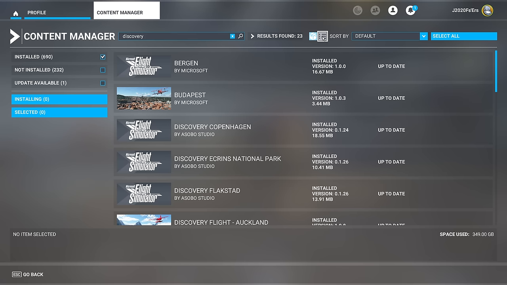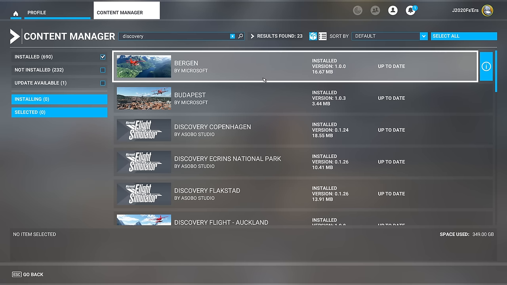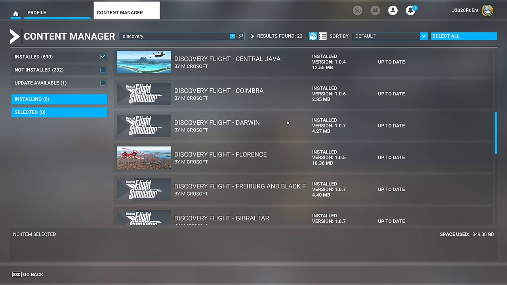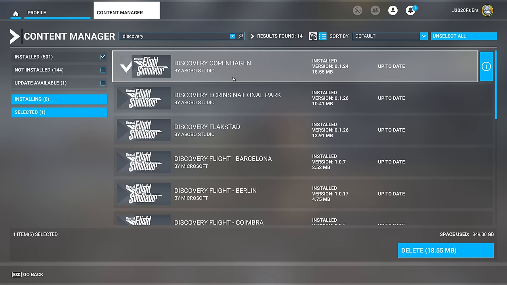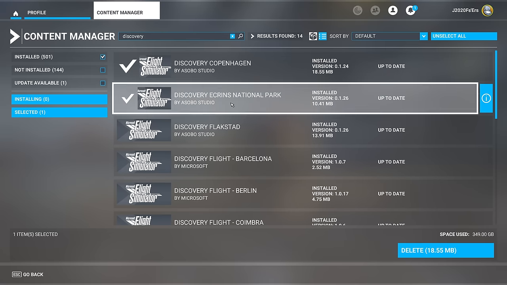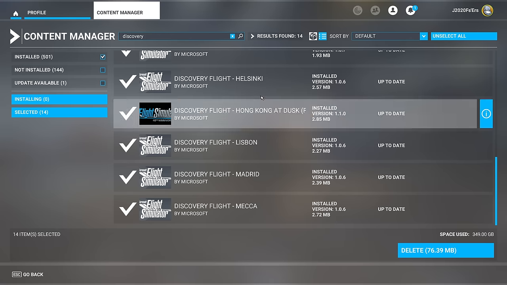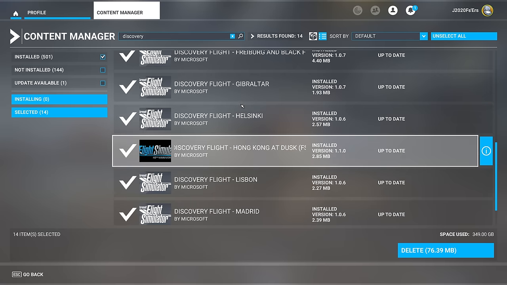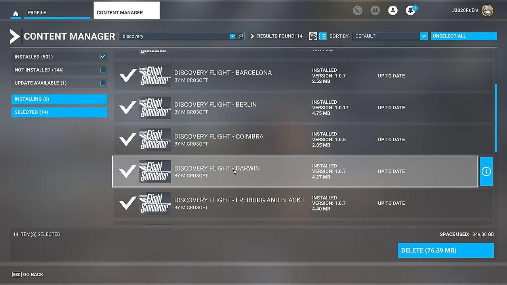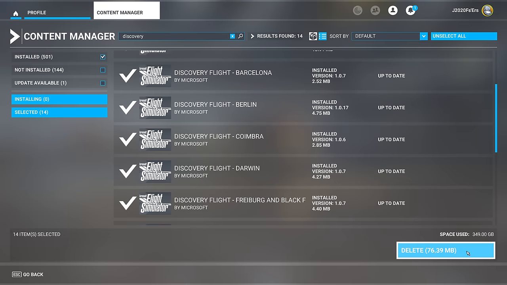If we go ahead and do that here, you will see that it's going to break up several of these packages for us. I don't use any of these discovery flights, so you can either select these individually, or we can just go up, hit select all, just verify all the different flights and there's nothing in here that you don't want checked. Go down and hit delete.